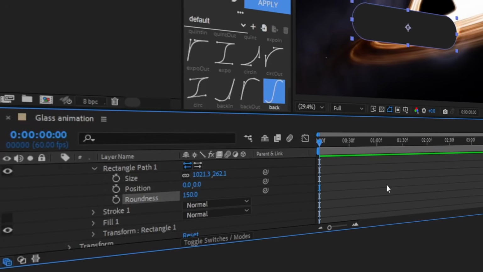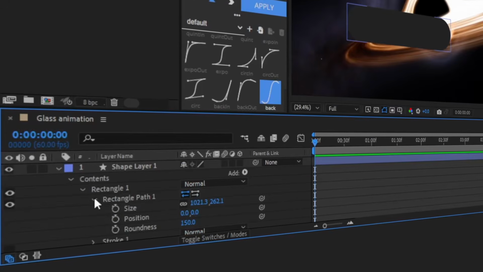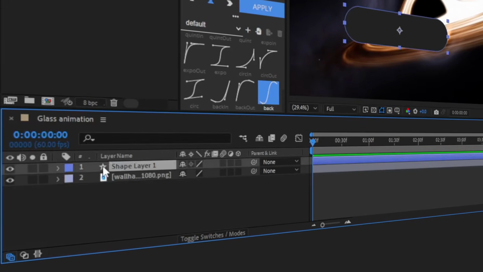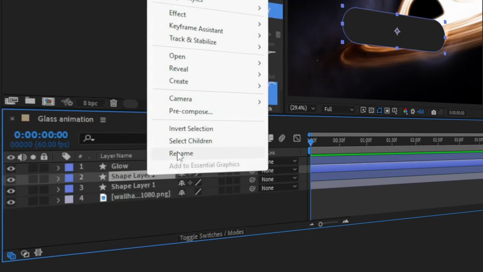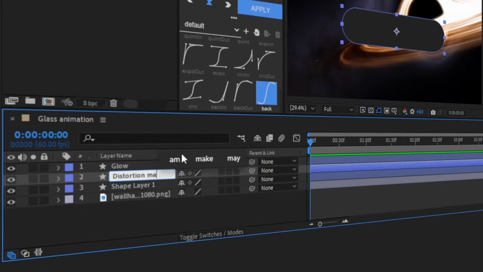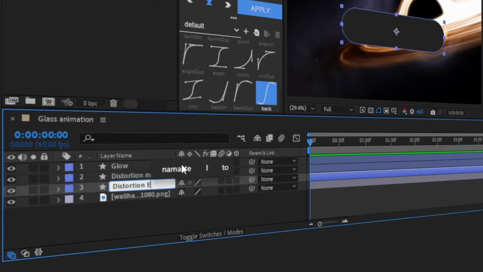Now duplicate this shape layer 2 times by pressing Ctrl D on Windows or Command D on Mac. You should now have 3 layers. Rename them to Glow, Distortion Map and Distortion EFX, so it's easy to keep track.